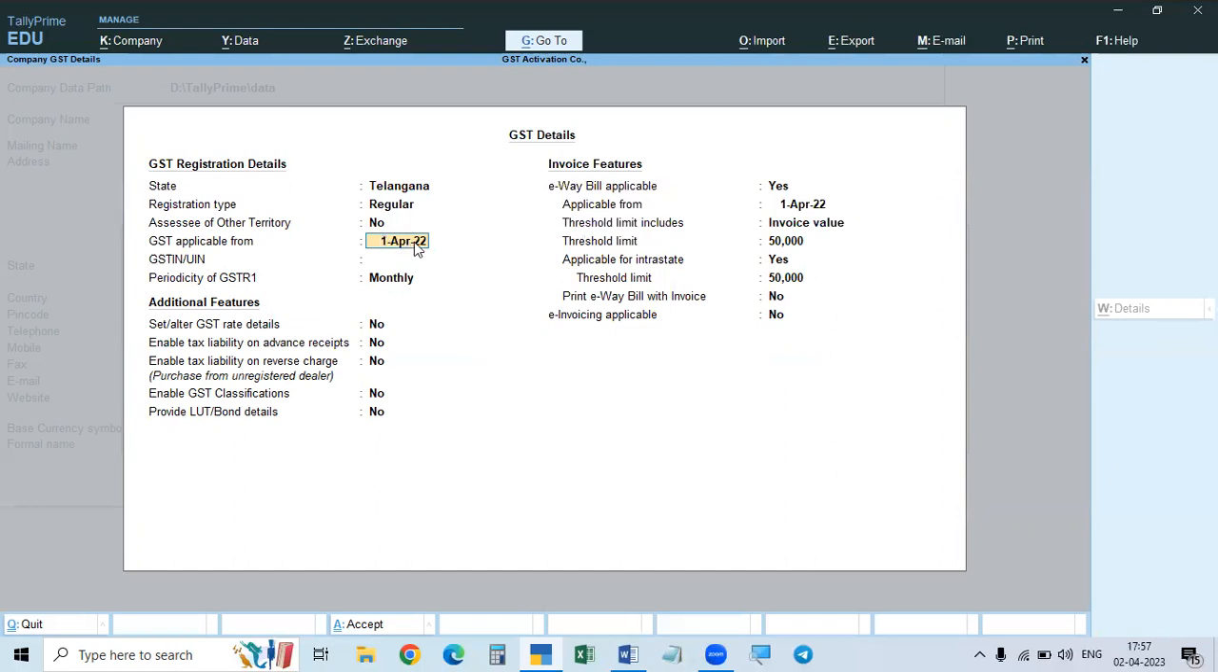In our company, when you are creating the books beginning from first April, that's why it's giving first April. And here we have to give the GST number, because when you get registration, you will get a GST number called Goods and Services Tax Identification Number, GSTIN. That number you have to give, or UIN in the case of special foreign embassies or international organizations, which get a special number called Unique Identification Number, UIN. That number you have to give.